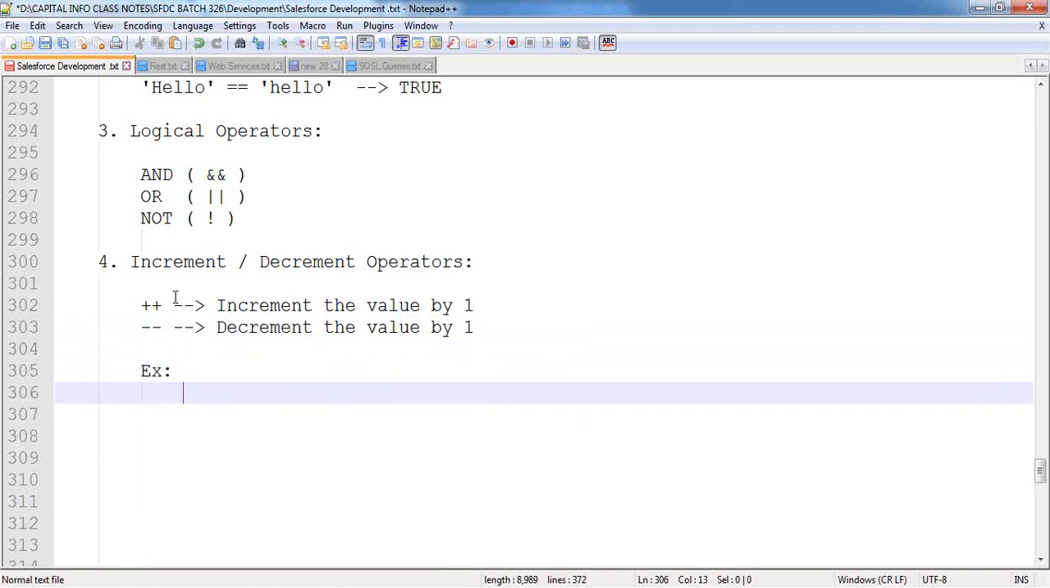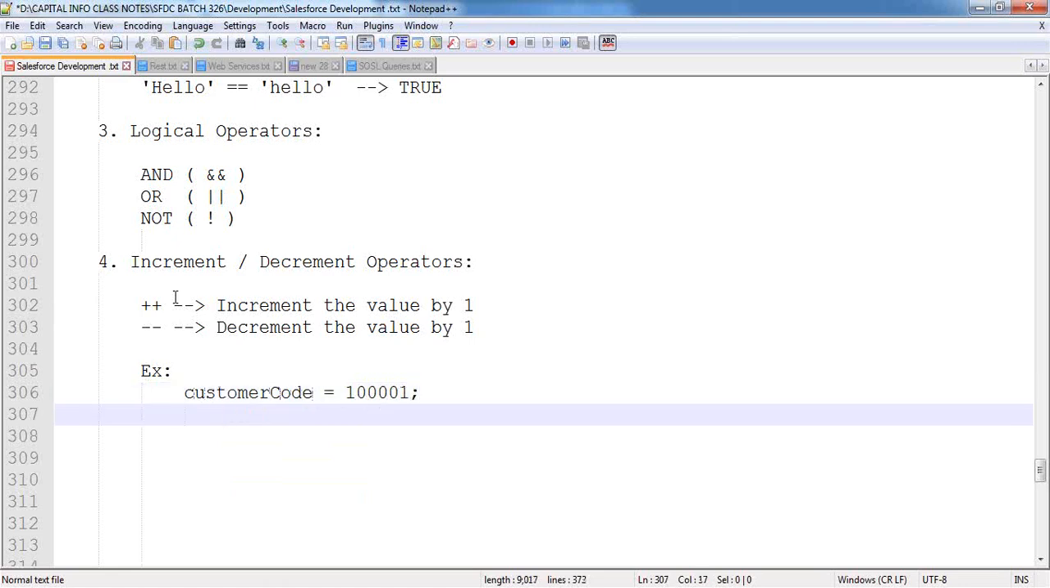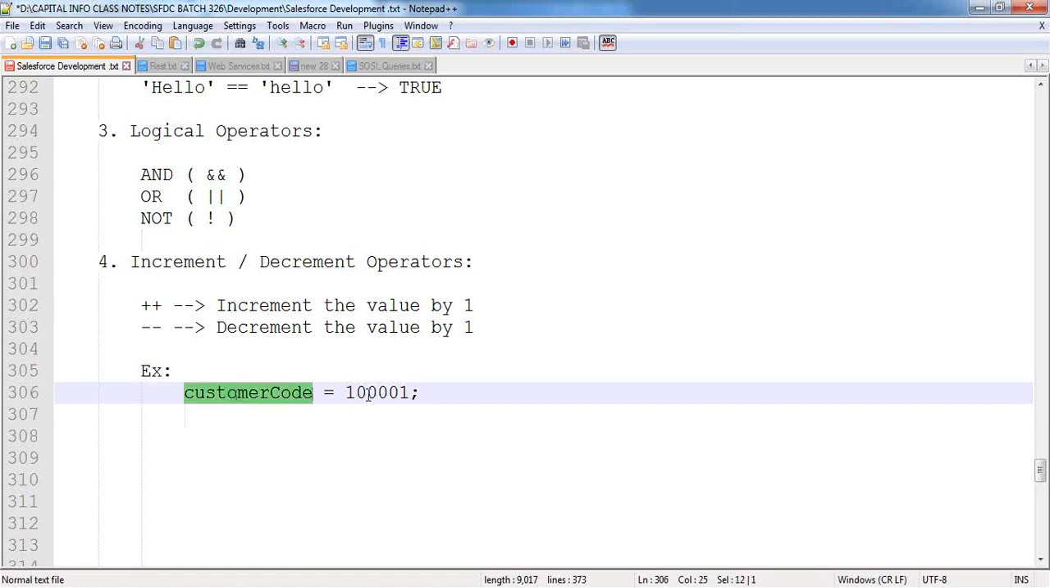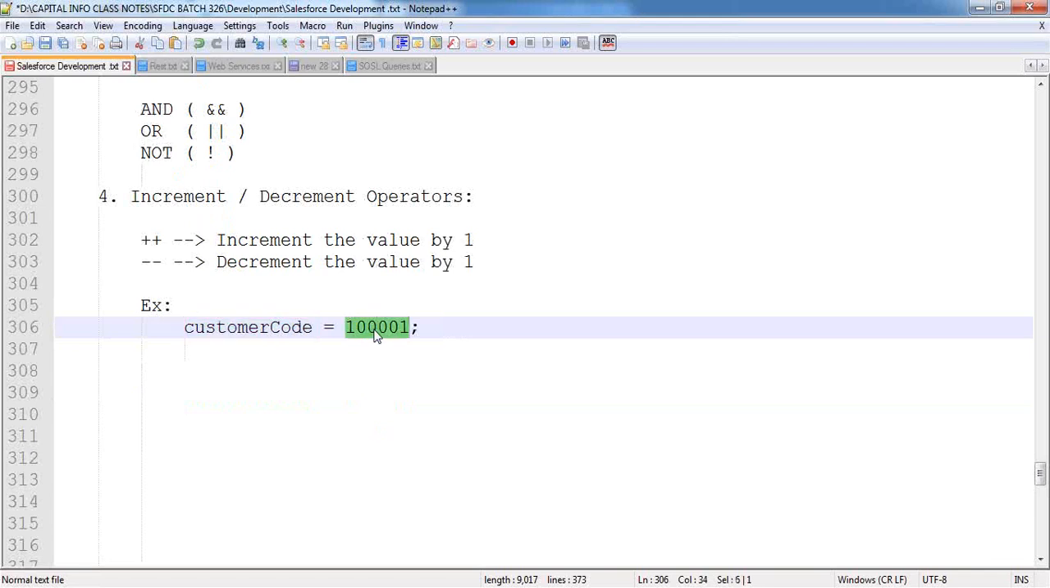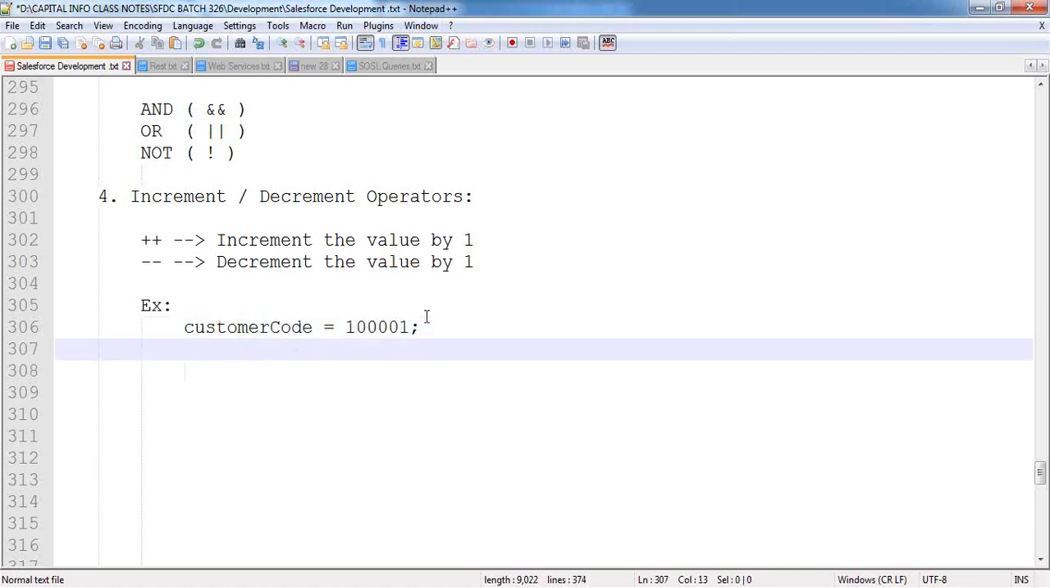Suppose, for example, assume that I have some customer code. The customer code value is 100001. There is a variable with the name customer code which has the value 100001. So this is the first customer code. Now today I got one more customer, a new customer. What is the code we need to generate now? 100002. Then how can we get that value?